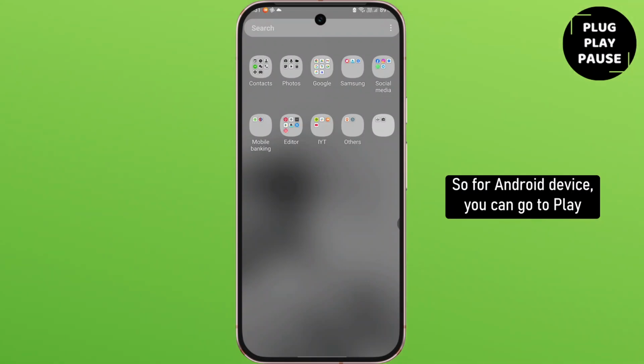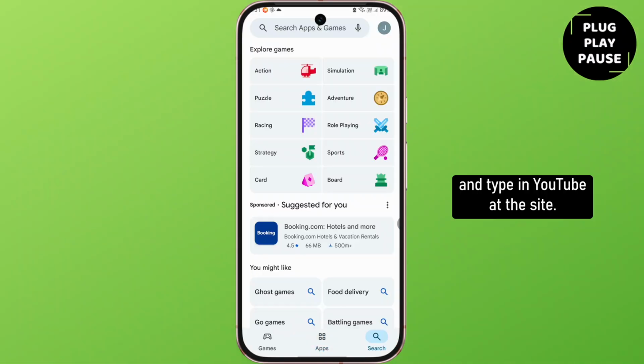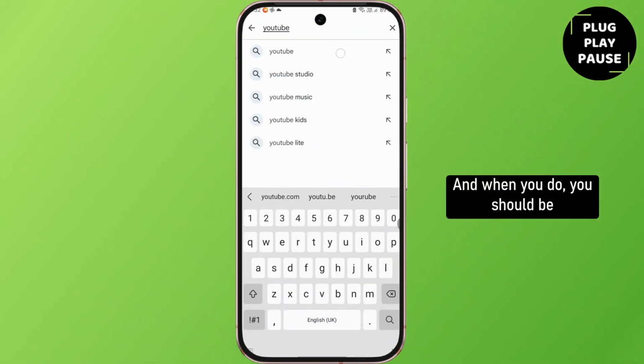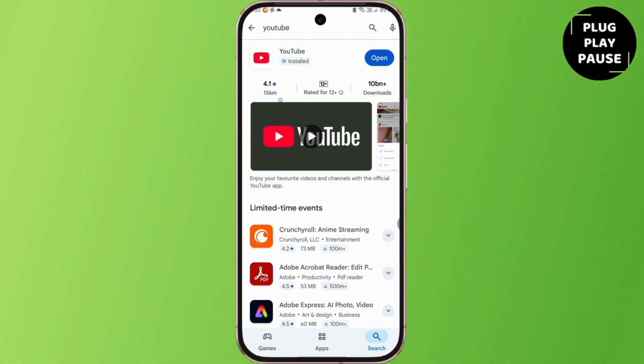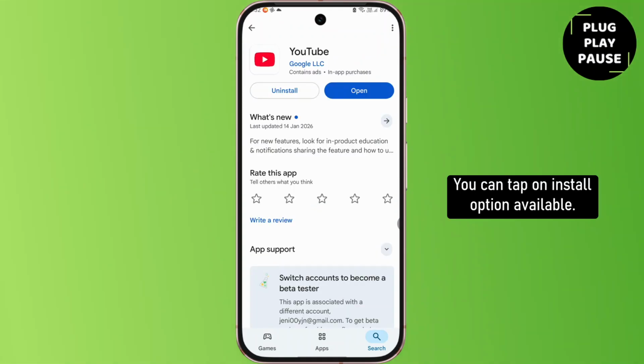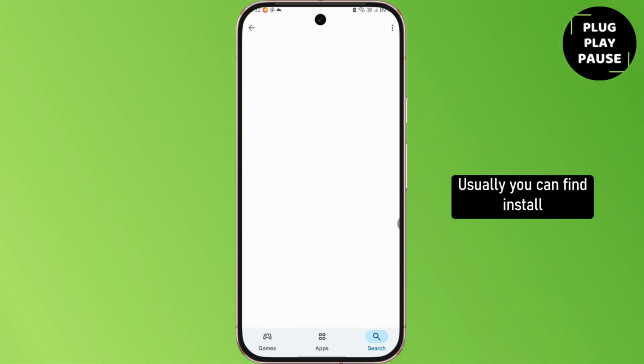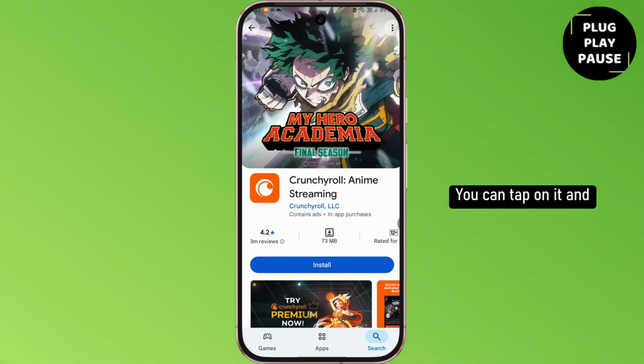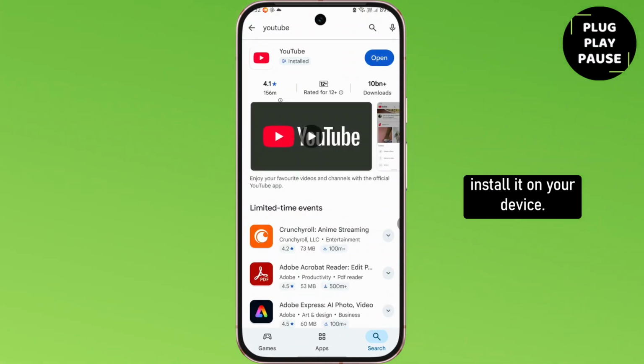So for an Android device, you can go to the Google Play Store usually, and go to the search and type in YouTube. And when you do, you should be finding the results available. You can tap on the install option available. Usually you can find the install option like this on your screen. You can tap on it and install it on your device.